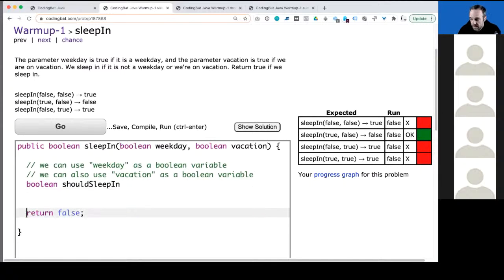And then when we have defined this, we have to set it to some value here. We just have to explain what we're going to do here. But then once we've set it, we can return it. That's the idea. Okay. So Boolean should sleep in. When should sleep in be true? Well, sleep in should be true if it's not a weekday or we're on vacation. Not a weekday. What does not a weekday mean?